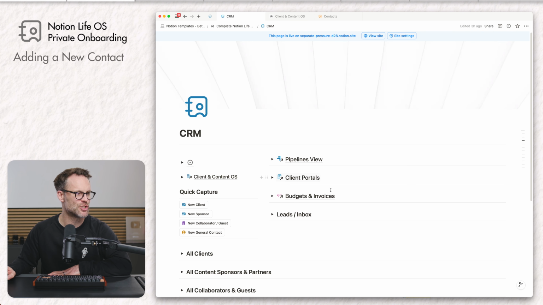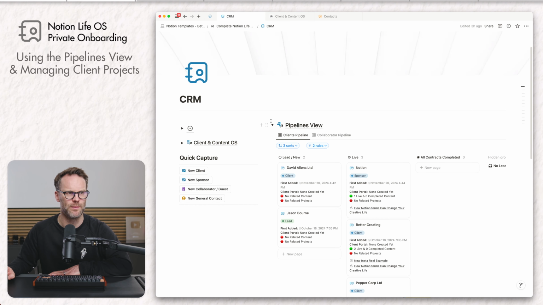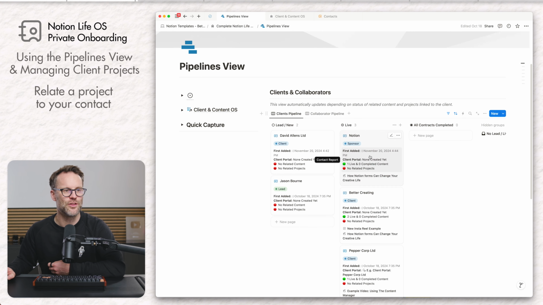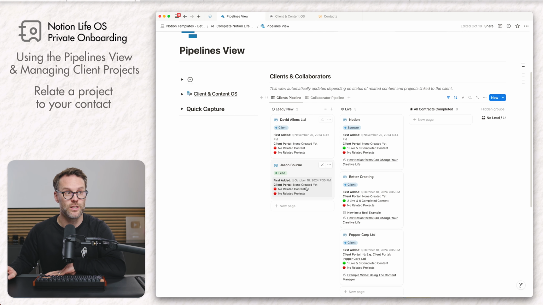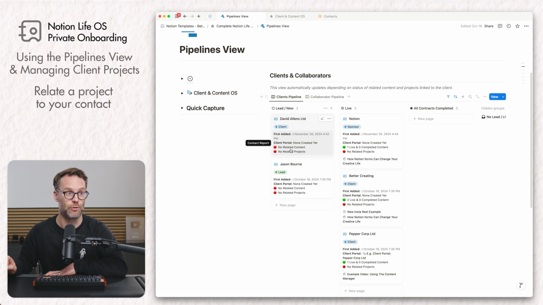And this perhaps leads us to our next area, the pipelines view. Now, if we open up our pipelines view, we can see it here, or maybe we want to jump into the view itself. You will see that Notion are now live because we have that piece of content that we've related them to. Let's say that we wanted to make Jason Bourne live. Now you'll see that we have in lead and new, both client and lead status items.